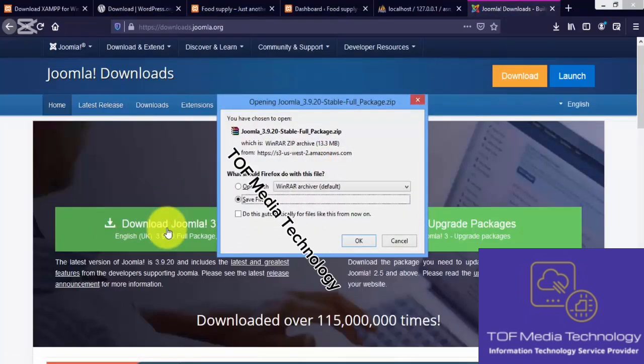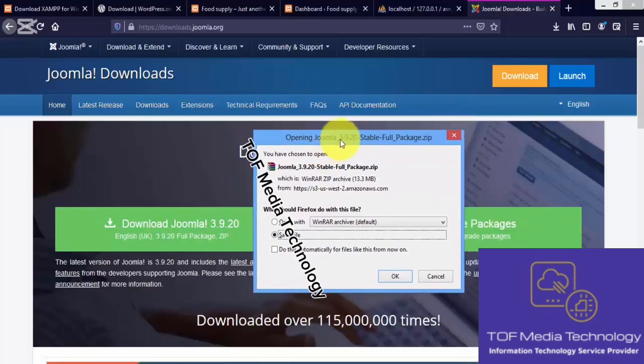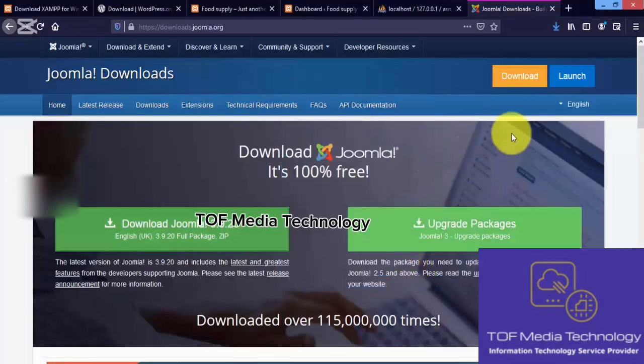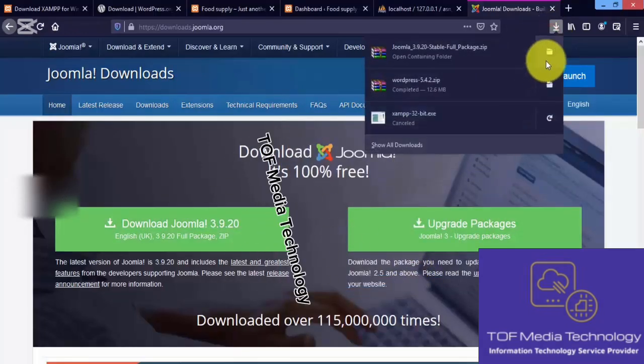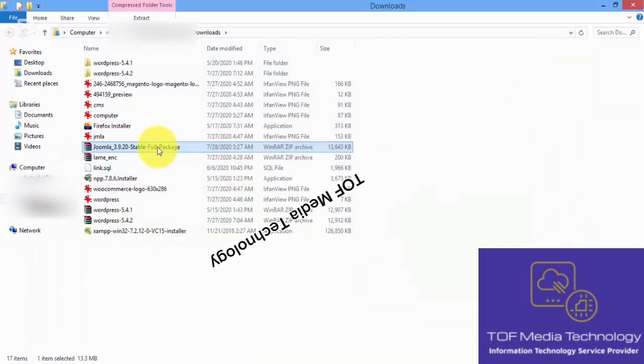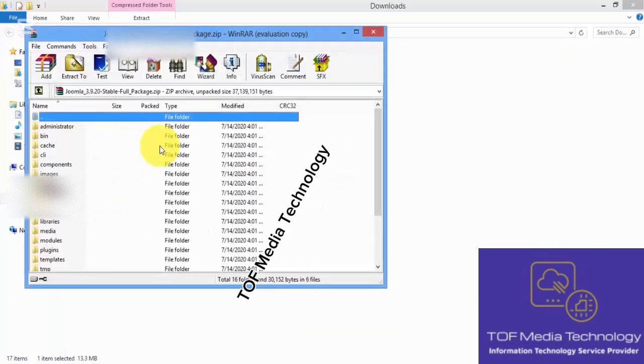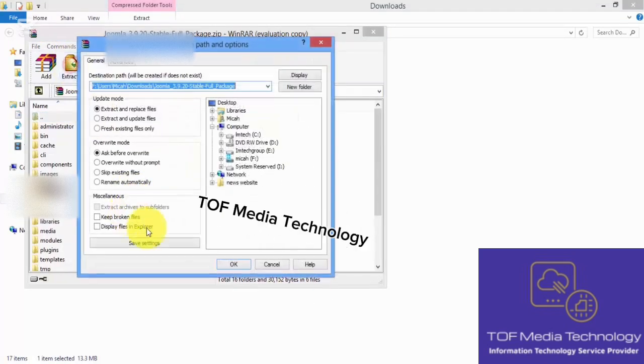This is the version we have at the moment. While you are watching this session, you might have a later version of Joomla. For this training, we're going to work with Joomla 3.9.20, and then just click on OK. You're going to see the pop-up download at the top right of the browser. Let's go to the download folder and extract it to that same location.